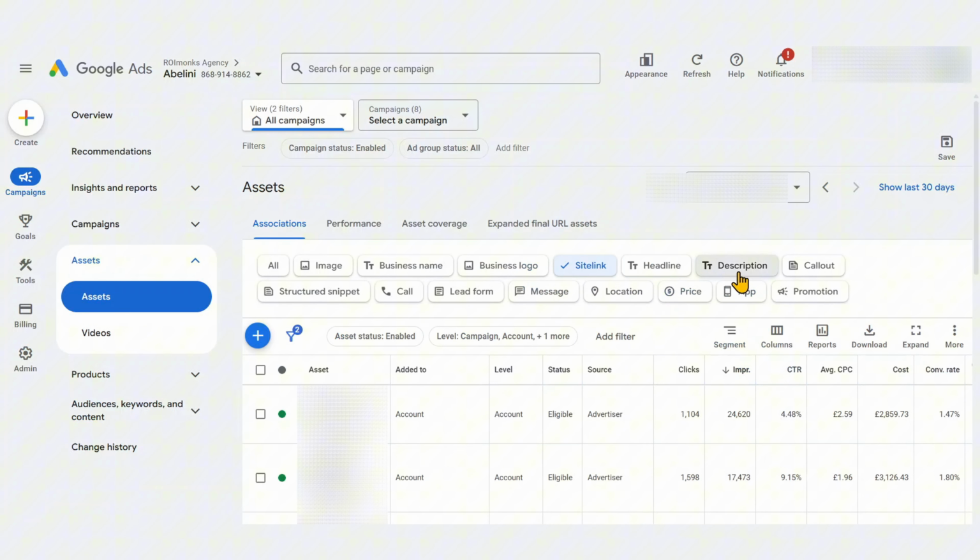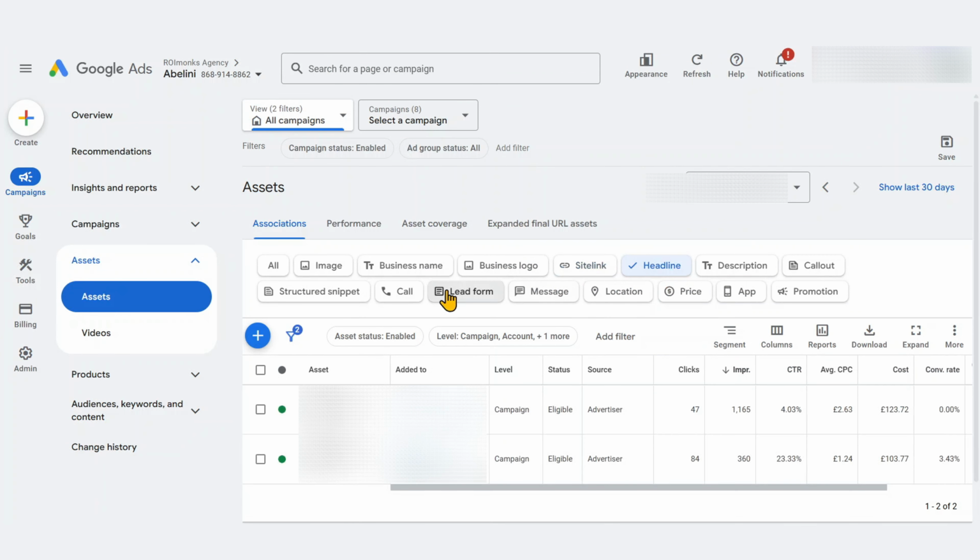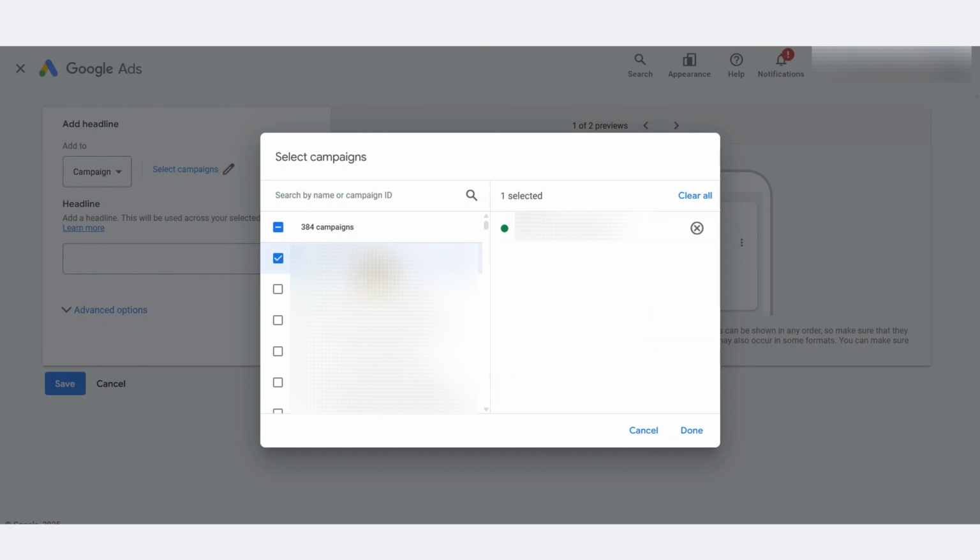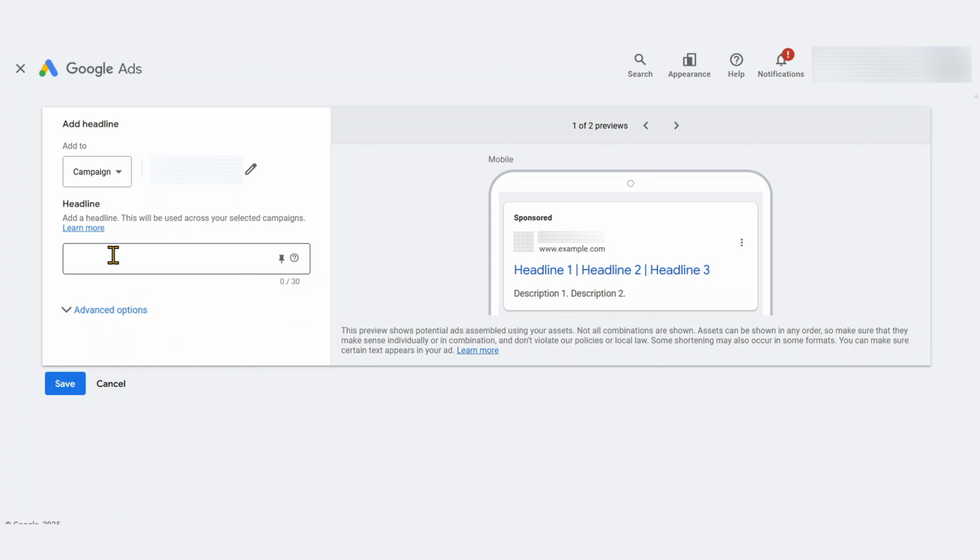Next, we have headline and description assets, and those are a little bit different from headlines and descriptions that you set up in your ads. So if we go to add a new headline, you will notice that you can only apply those assets to search campaigns, and actually it will only be applied to your responsive search ads. And if you add this headline, this will be used across all your responsive search ads within the selected campaign. And the most useful feature of this asset is the ability to pin headlines to a specific position, similarly to how you do in responsive search ads.